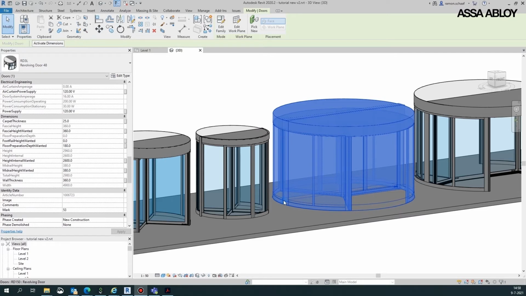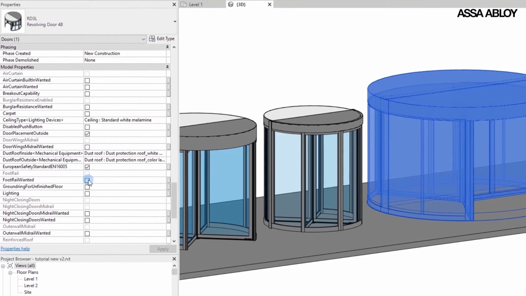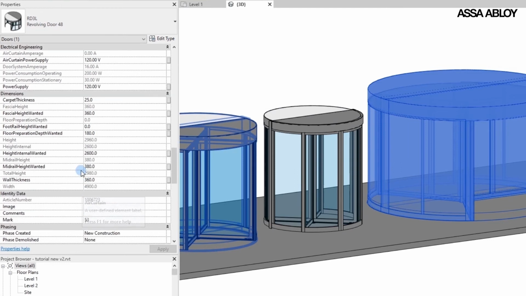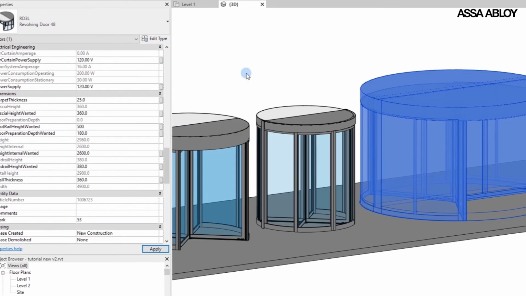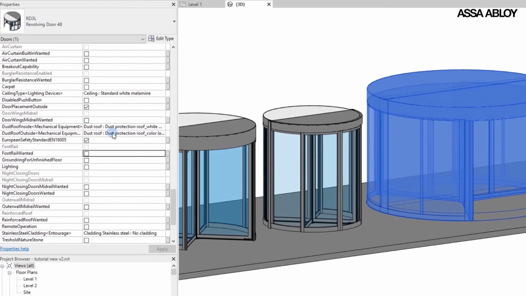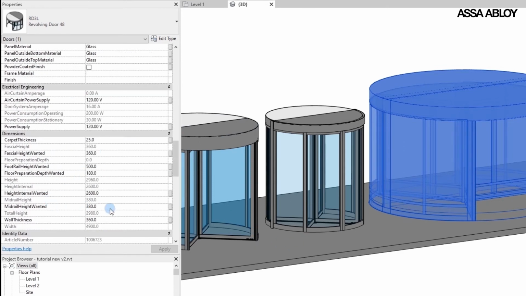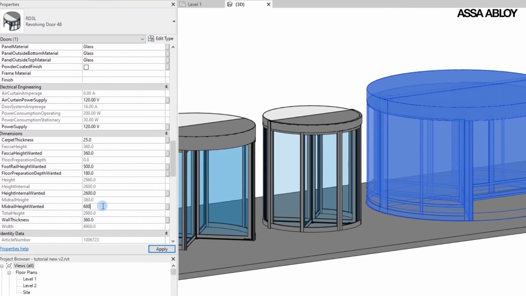Specific to the RD3L is the Extended Foot Trail option under Model Properties. The height for this option is adjustable under Dimensions. Mid-rail options are similar to those of the RD3 and 4. The height of the mid-rails is also adjustable under Dimensions.